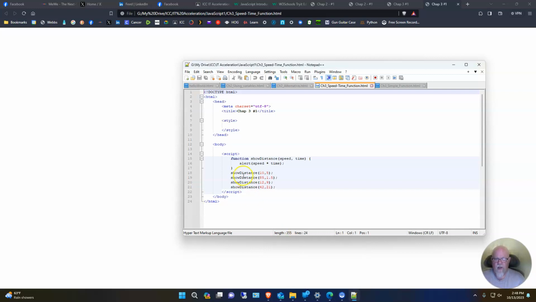But basically, we have the function. Let's see, what do they call it? That's the keyword, the function keyword. Then the name of our function is show distance. Inside the parentheses are the parameters that get passed into the function. What's between the two braces are the actions that are going to be executed when this function is called. Then down here we have show distance 10, 5. That is the function call. So we call the function itself.